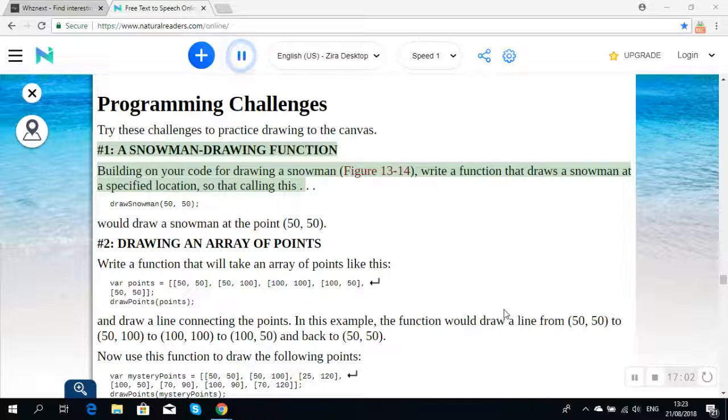1. A snowman drawing function. Building on your code for drawing a snowman, figure 13-14, write a function that draws a snowman at a specified location, so that calling drawSnowman(50, 50) would draw a snowman at the point 50, 50.